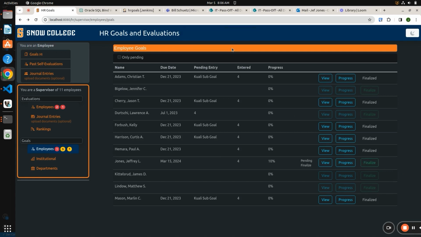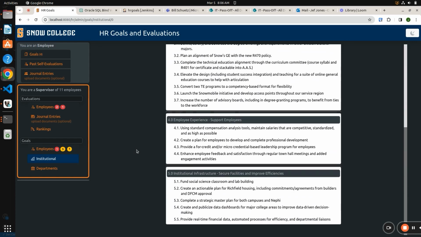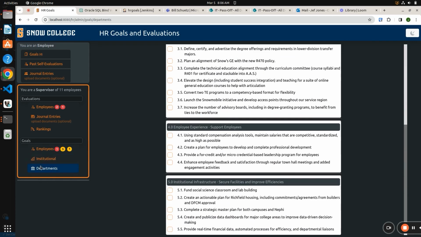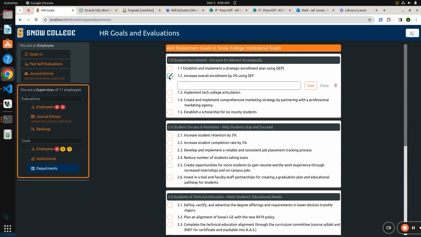Finalize that. And then institutional goals. That's just a list of those again. That's the place to find it. And the last thing to show you on Supervisor is how we can go in and we're going to embellish 1.2 and make it more detailed for our department.